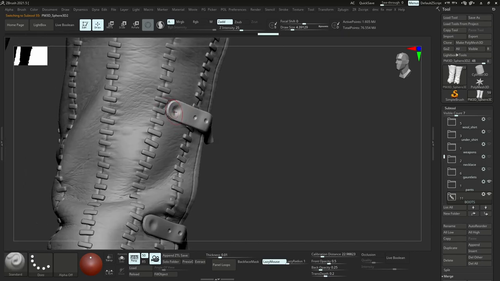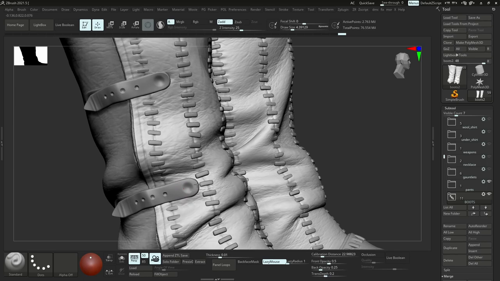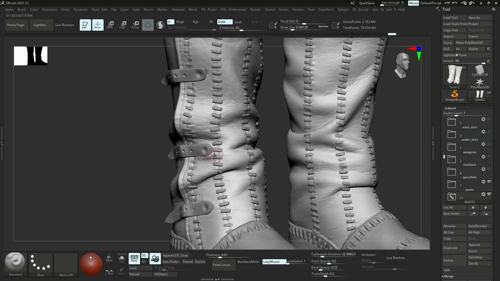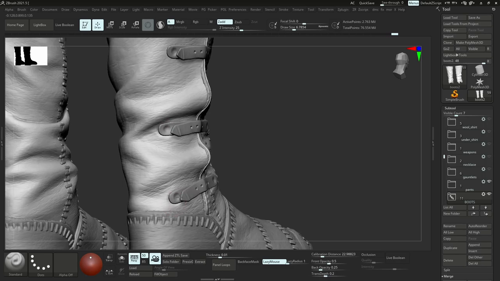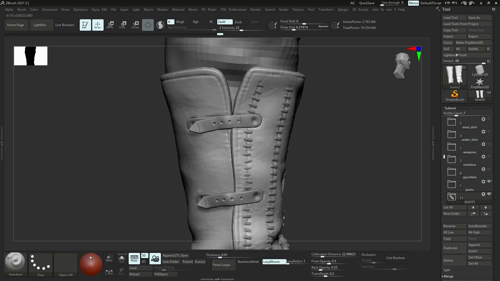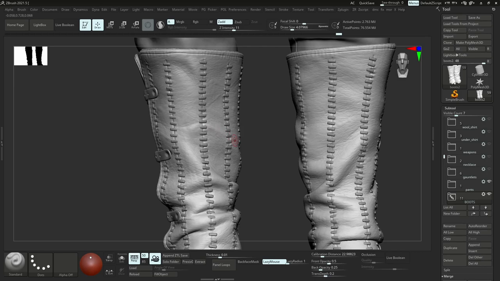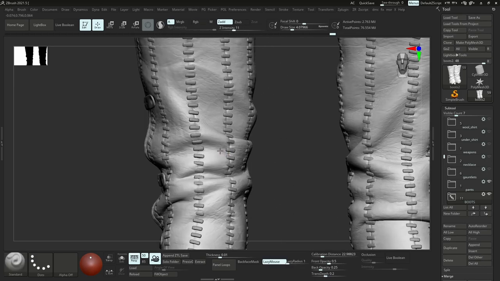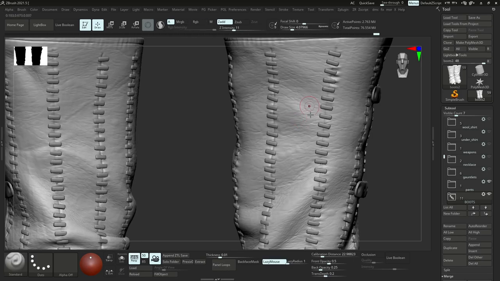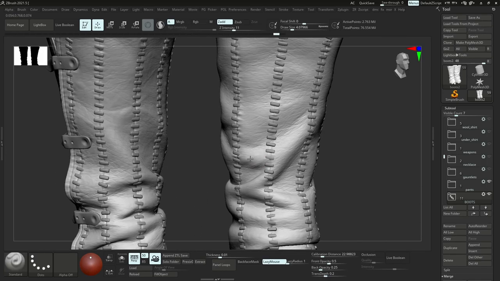So I'm just adding some indenting to the straps, and this will just sell the idea of realism a bit more. You can do some little folds that go between the stitches. And once again, things like this are just some small breakups that will make your surface look better.